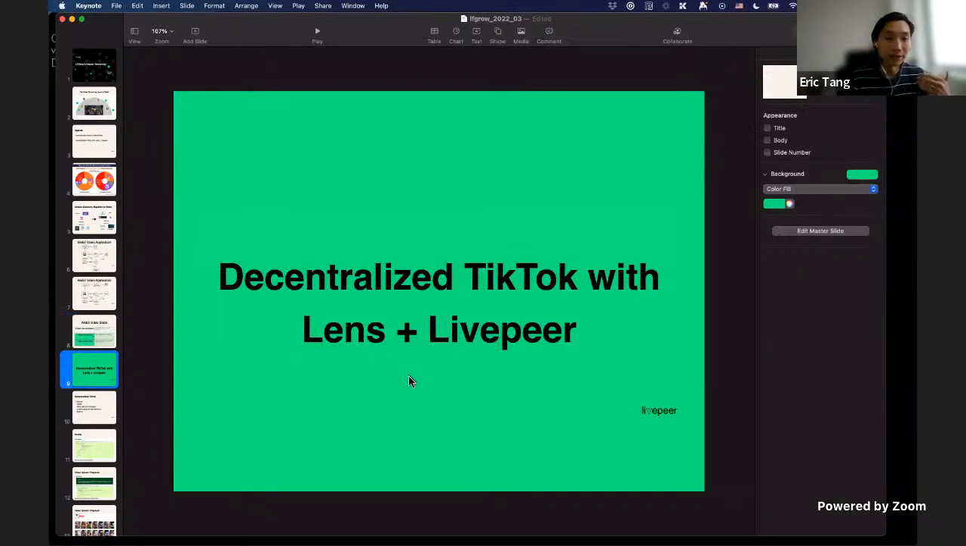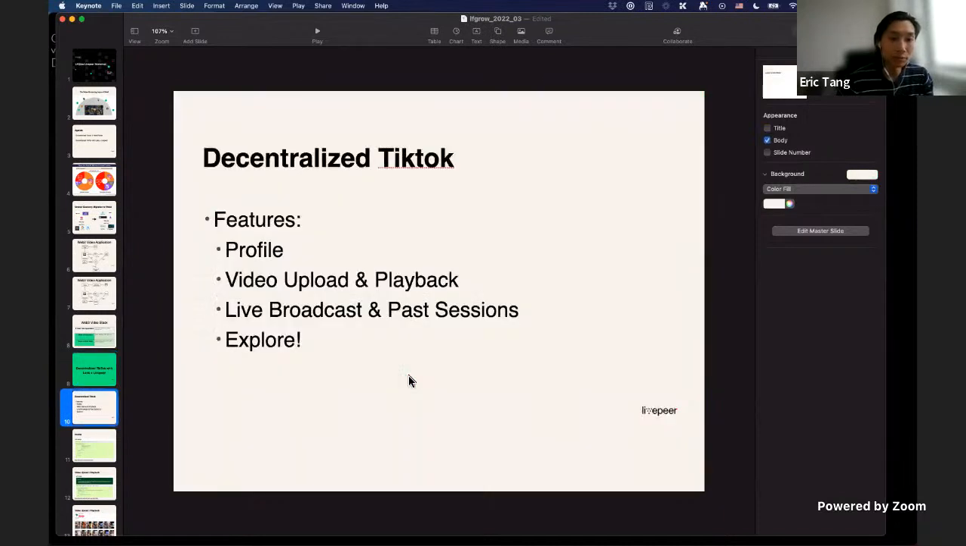Let's take a look at an example. How would we build a decentralized TikTok, especially using Lens and Livepeer, since this weekend is about Lens? So let's take a look at a couple of features and how we can build them.